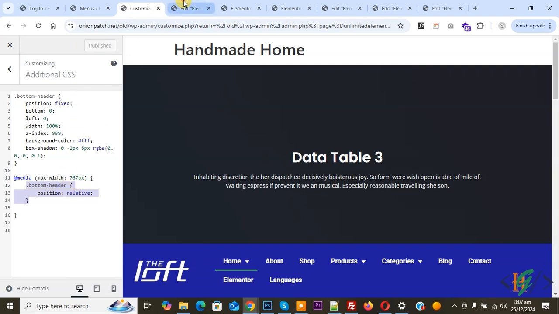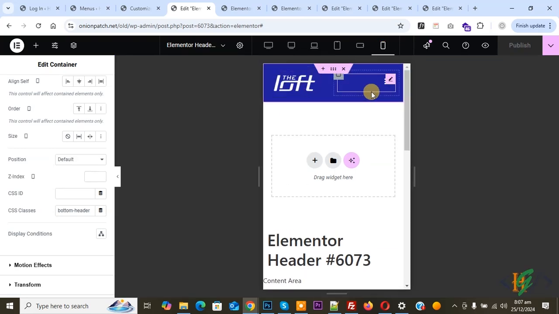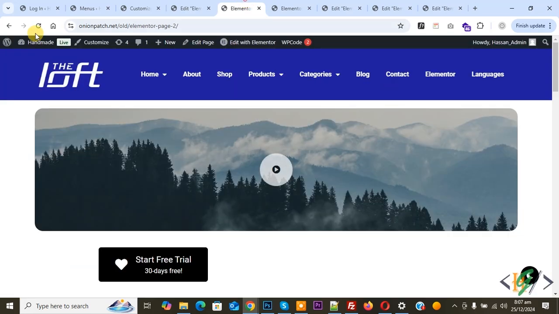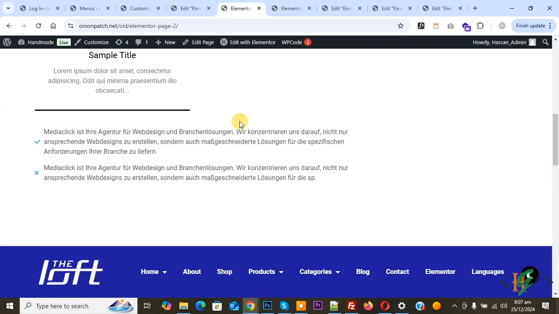Now publish done, go to Elementor header first. Now you see mobile portrait, so click on it. Now you see this is the mobile header. Now go to the Elementor page and refresh the page, and then you see the Elementor header displayed on bottom position on our WordPress website. Now scroll down, now you see.